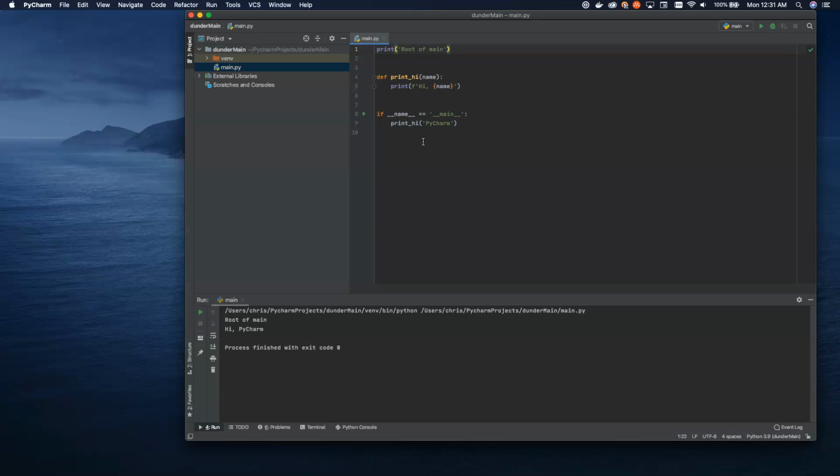Okay, and so when the module gets loaded, we run all of the code at the root level of the module, and then right here we're checking the name of the module, and we're seeing that the name of the module is main. Now, why is it main? Fantastic question. It's actually easier to show what happens here than it is to try and explain it.